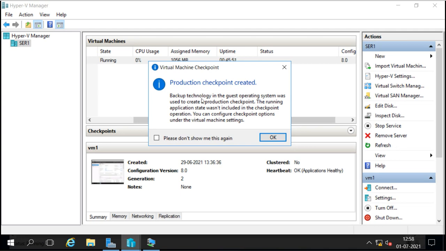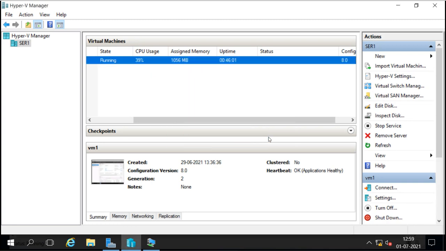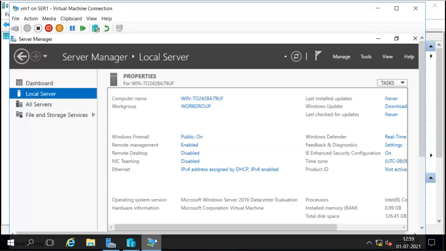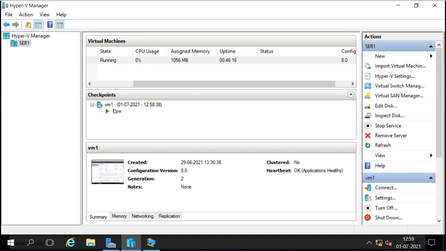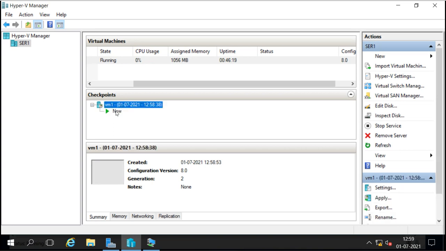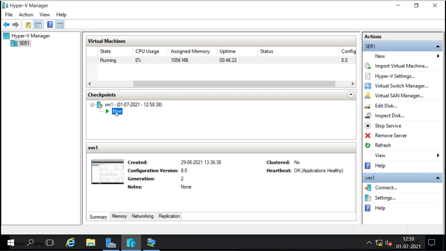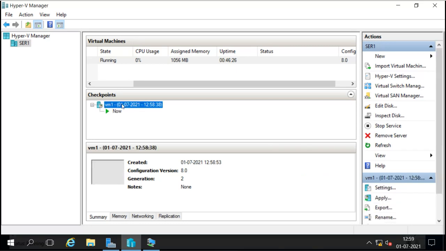It says the backup technology in the guest operating system was used to create the production checkpoint, and that it is not taking the running information. Now we have one checkpoint taken, and we can see it under this checkpoint tab. So this is the production checkpoint, and this is the current status, and the current status is running. While we took this checkpoint, our machine was running.